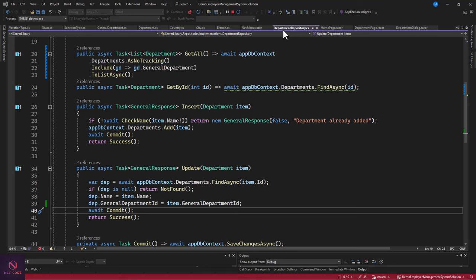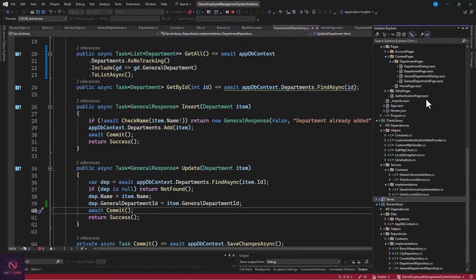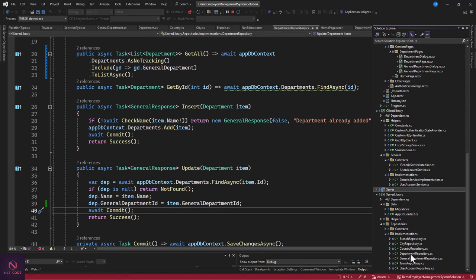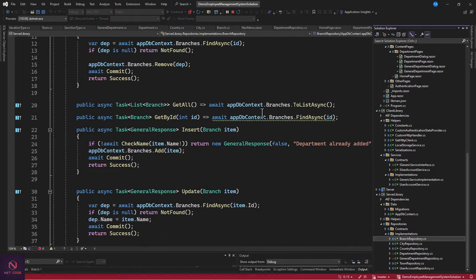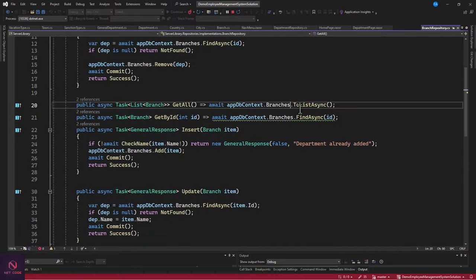Okay, so before we skip here, let's see. This is the department repository. So we go to the branch repository in here, and now we have to make this change. So from this get all, we have to include dot include, let's specify as no tracking.